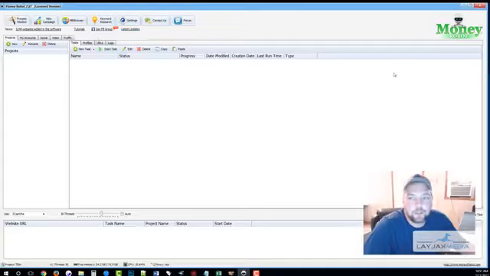Alright, so the layout is broken down into 3 different sections here. And we're going to be talking about all of these just a little bit.